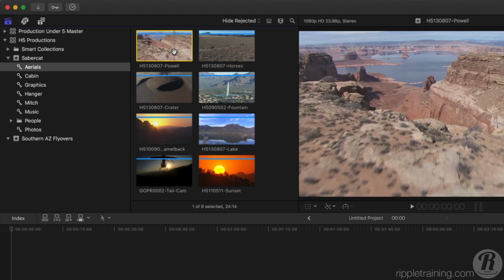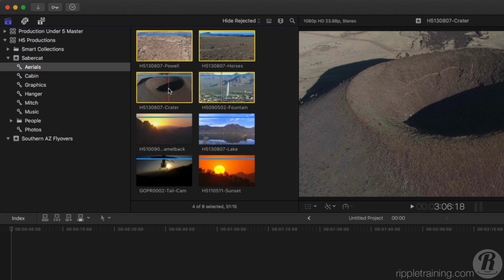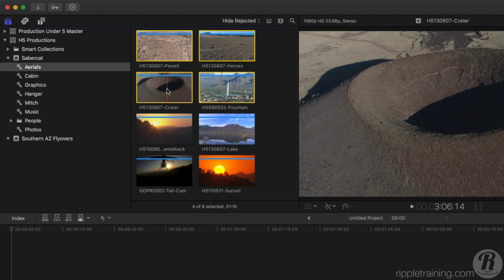Select 3 or 4 clips by shift-clicking them. Selected clips appear with a yellow border. If you click and drag the selection directly over the Southern Arizona Flyovers event, you'll see a number telling you how many clips you are moving into that event. Notice I said move, not copy. Once you release your mouse, these clips will no longer reside in the SaberCat event.